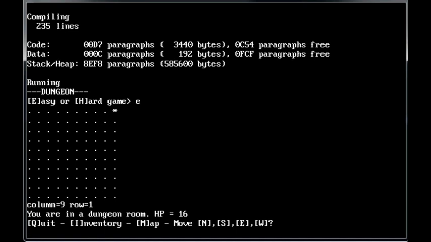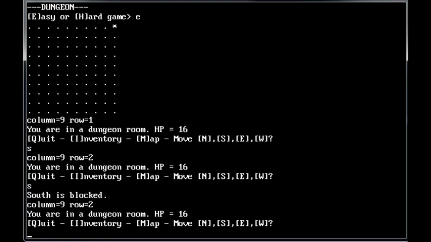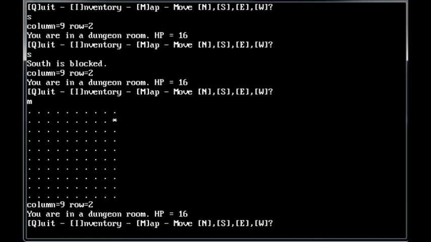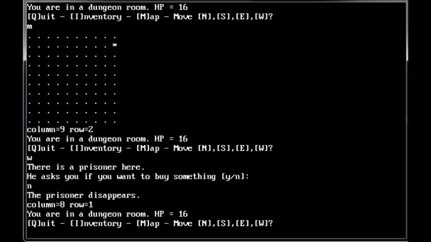Okay, let's start it out on the upper right-hand corner. So I'll try to go south. South again. Map. West. No, I don't want to buy anything. West again.